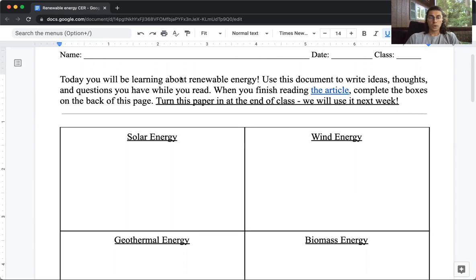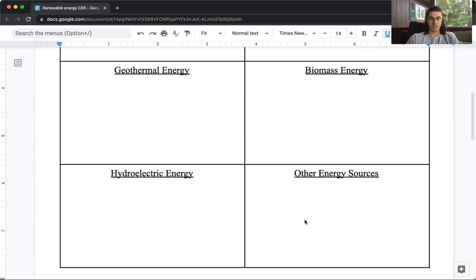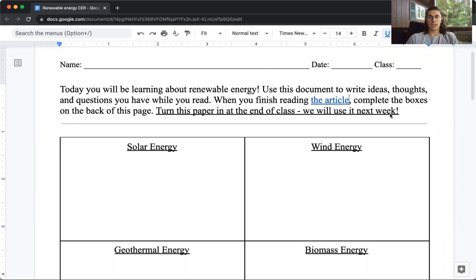Now, there are instructions on this document, but I'm going to share them verbally so you know what's going on. We're going to start a conversation about renewable energy, specifically on several different kinds of renewable energy. Using the front side of this document, what I'm showing you right now with these 6 boxes, your job is to capture and write down any ideas or thoughts or questions you have while you read.